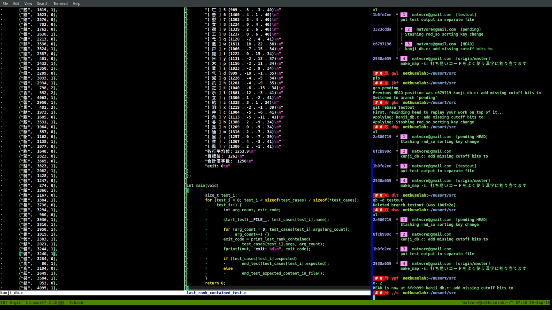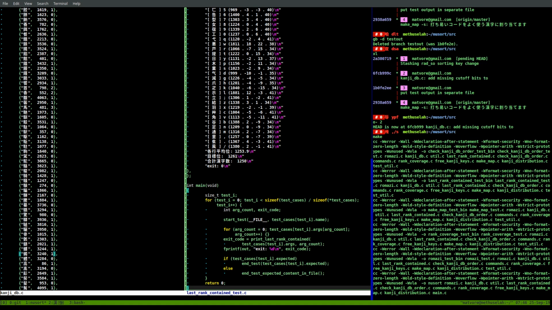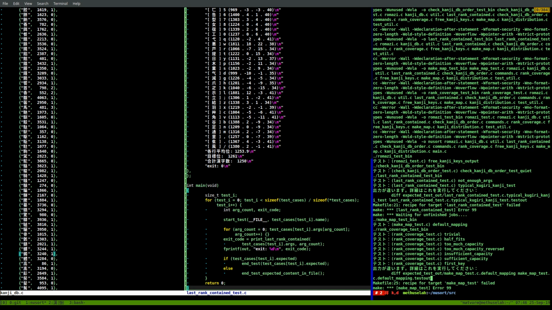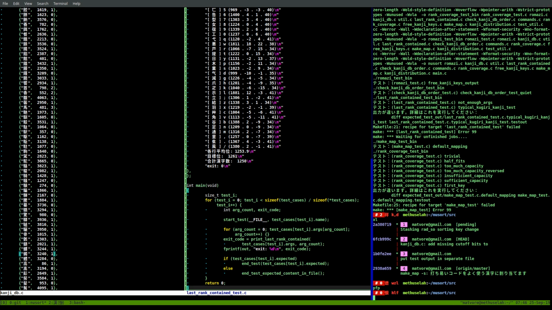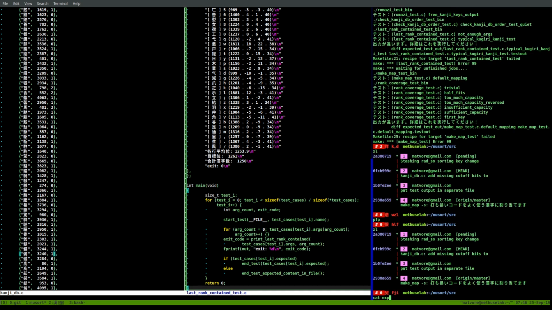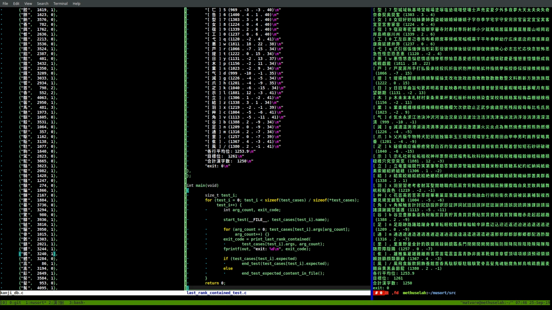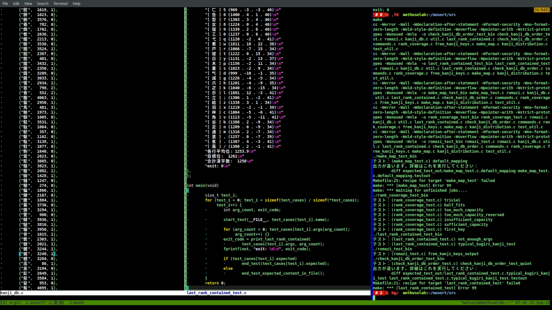commit 2, and we'll see how we're going to do this. So we do make, and we're going to fail one of these tests. Default mapping, typical Kogiri kanji test out. Okay, so cat expected test out. Let's make sure that this actually has the test output. Yes. Okay.